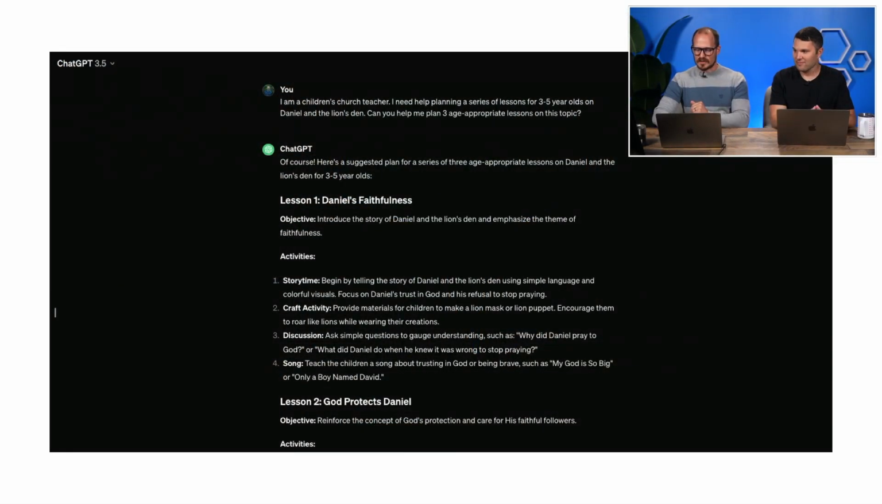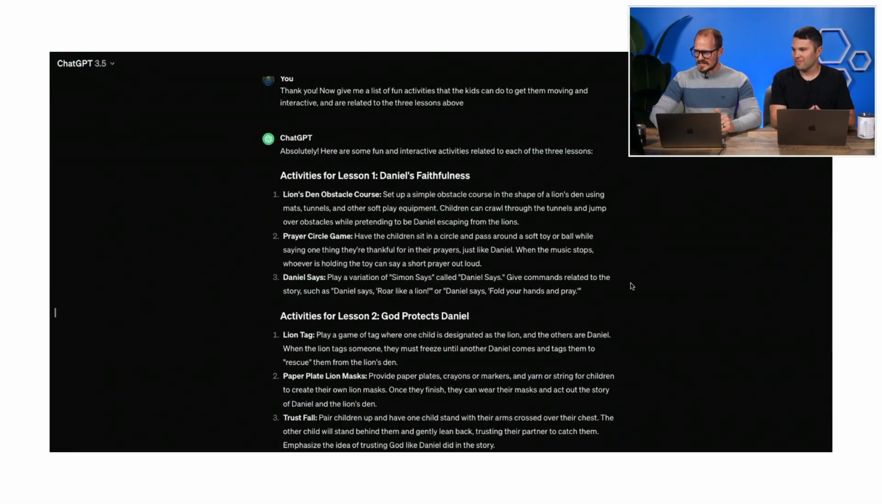After that, I went even further. I didn't just ask for lesson plans. I also asked, can you give me some fun activities that the kids can do to get them moving and interactive and are related to the 3 lessons above? And it gave me 3 activity ideas per lesson. So I actually have options to choose from beyond just, hey, you should do this.